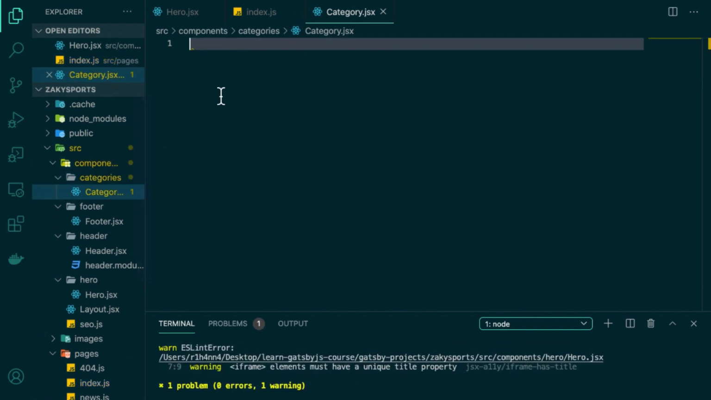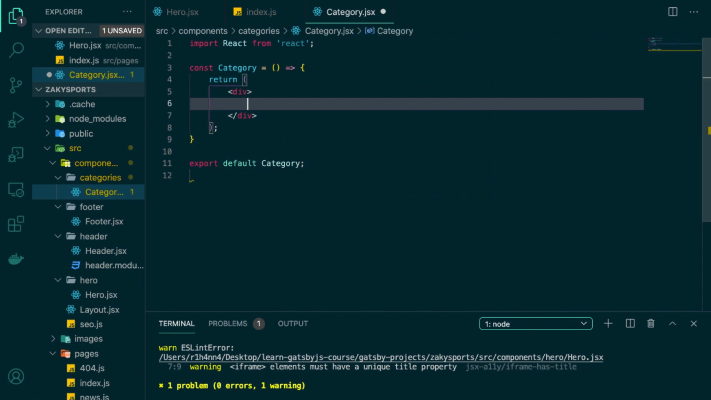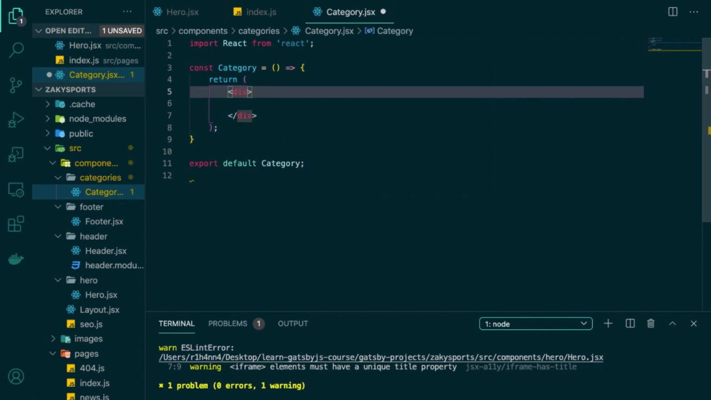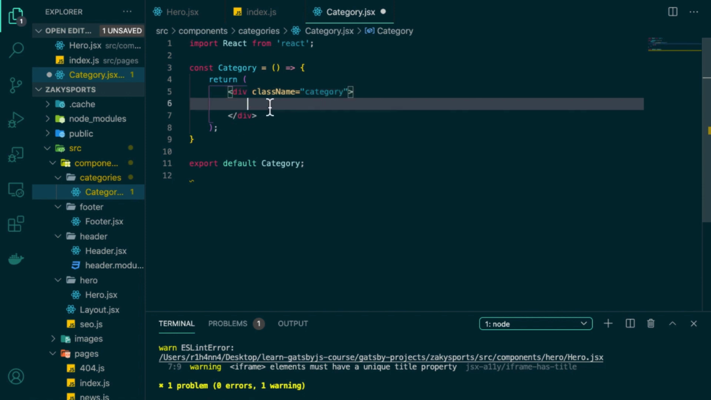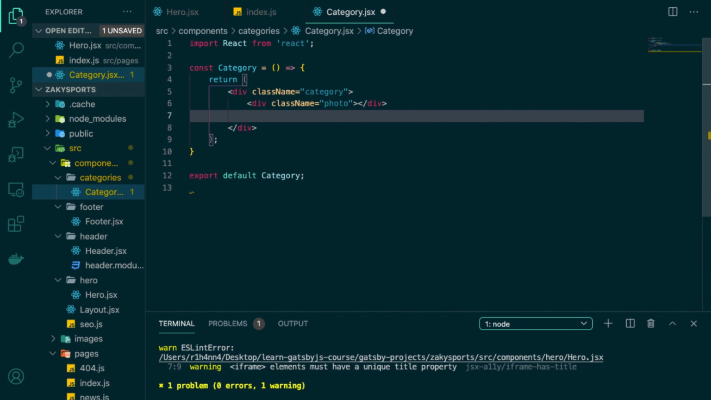And then this is just going to be a function component, which is just going to return some JSX, right? So in here I'll have a div, and then I'll give it a class name of category, right, for styling purposes. And then in here I'm going to create two divs, right? So I'll have a div to display a photo, so a div with class photo, and then I'll have another div to display some text, right? So I'll just call this text. All right, and yeah, so something like this.